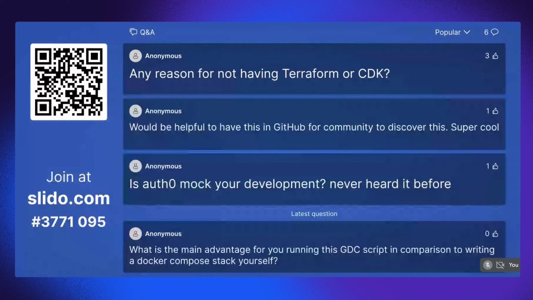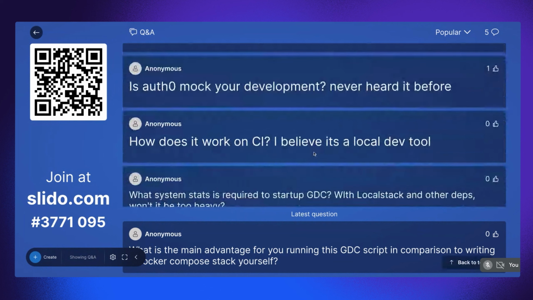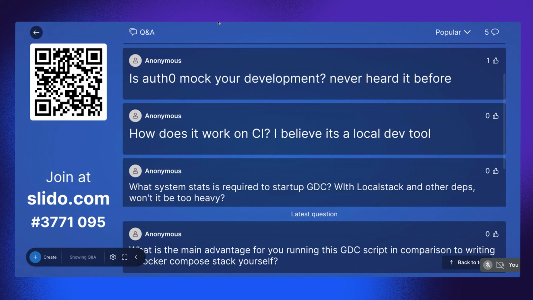Yep. I guess the second part is maybe not a question. It's like, would it be helpful to have this in GitHub for the community to discover this? So it's super cool. I guess everyone agrees to that. Cool. So we set that up. Paul set that up for the GDC to auto-replicate over to GitHub. We can do the same thing for this project.